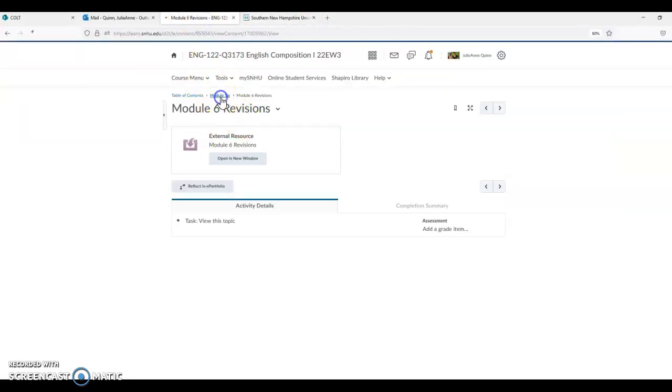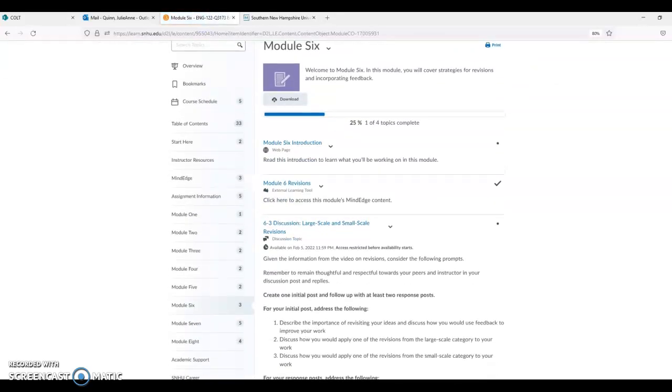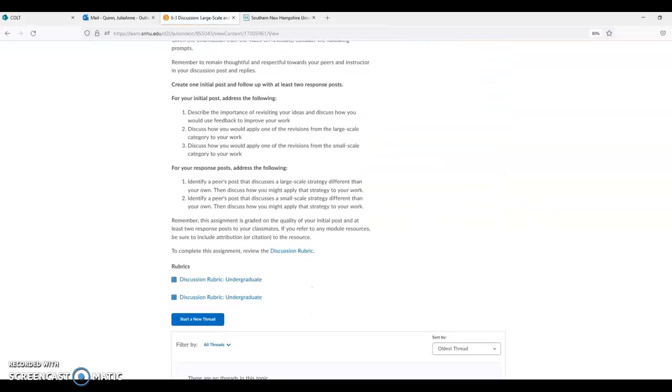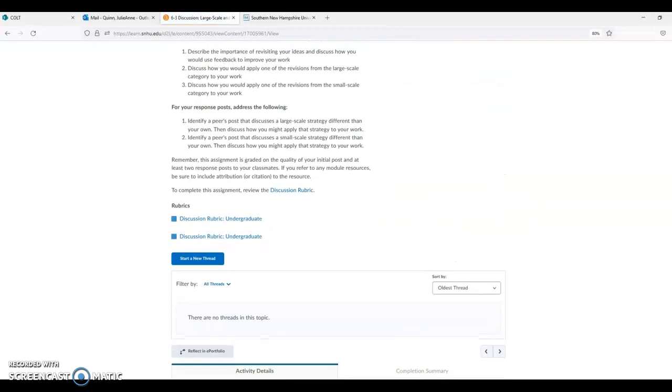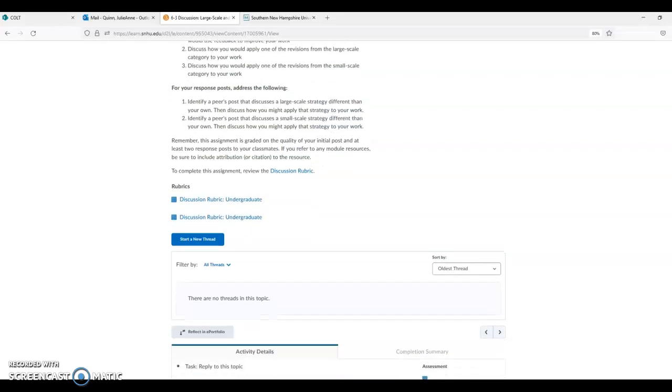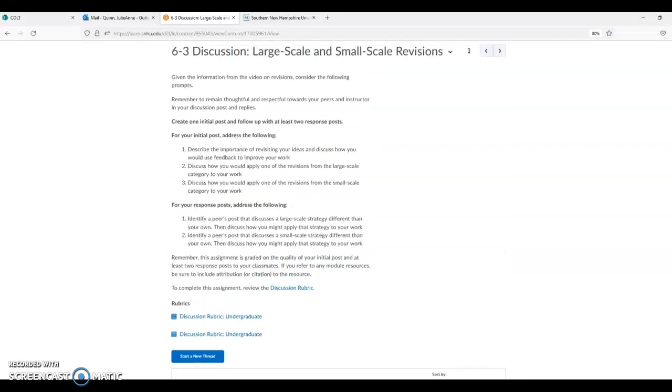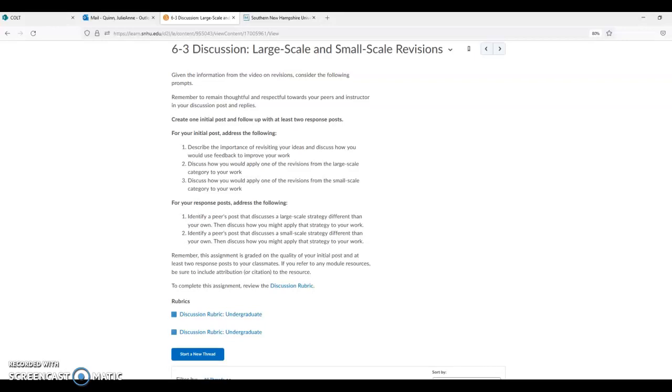So let me go back into the module. Let's go to module 6 and let me show you how the discussion that you'll be participating in this week with me is set up. Remember, discussion deadlines are different than when the main weekly Word document assignments are due. Discussion deadlines: your main posts are due Thursday nights and your response post to your classmates by Sunday, okay?